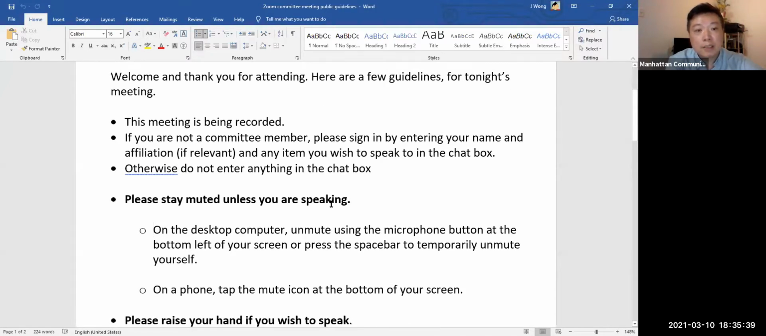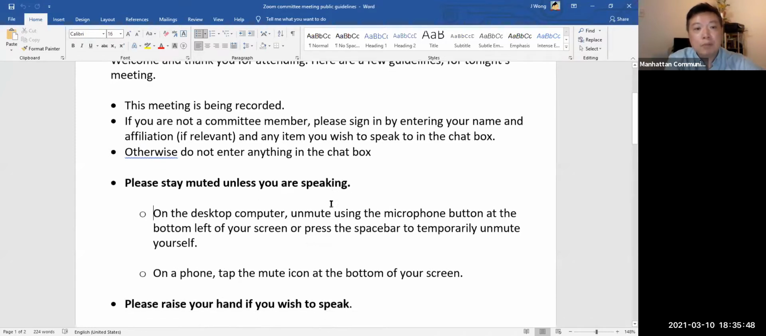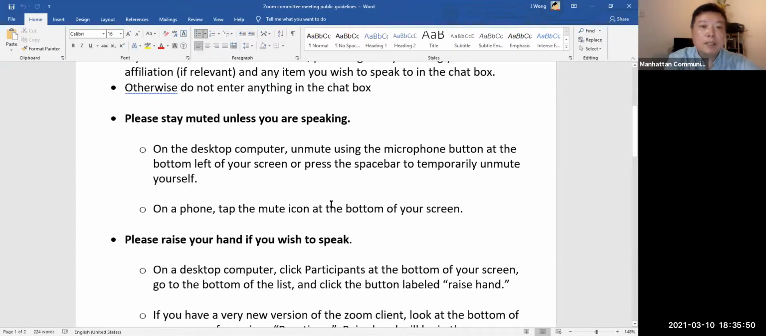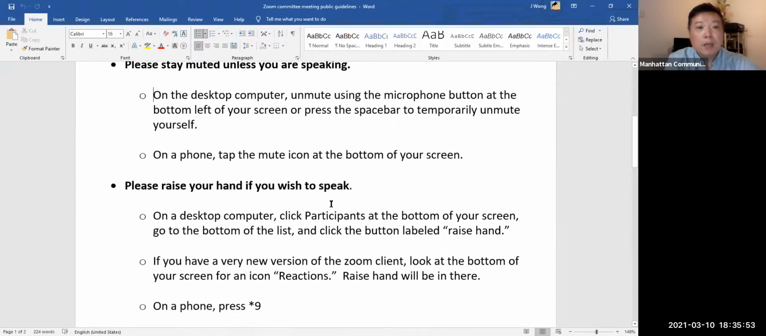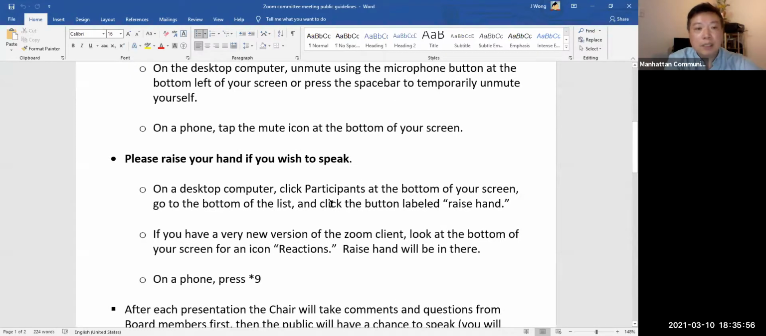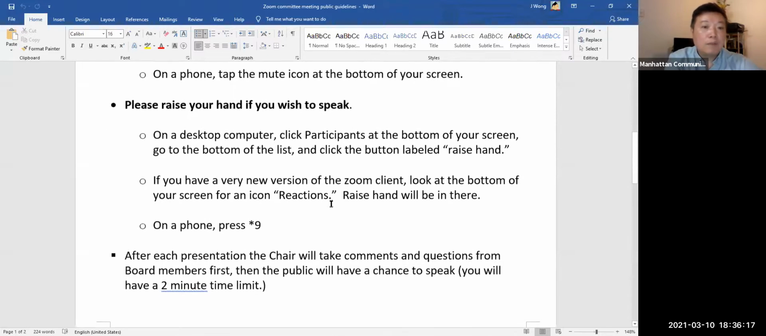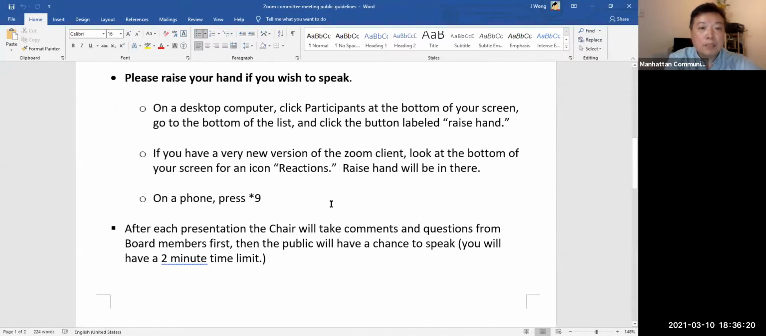On the desktop computer, unmute using the microphone button at the bottom left of your screen, or press the space bar to temporarily unmute yourself. If you are using a phone, tap the mute icon at the bottom of your screen. Please raise your hand if you wish to speak. On a desktop computer, you can click participants at the bottom of your screen, go to the bottom of the list and click the button labeled raise hand. If you have a newer version of Zoom, look at the bottom of your screen for the icon called reactions, and you can find the raise hand function there. If you are using a phone, press *9.